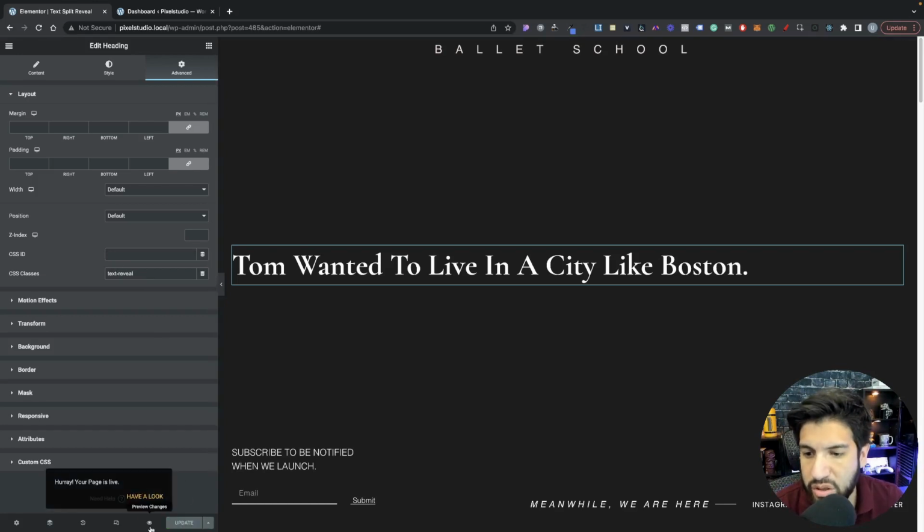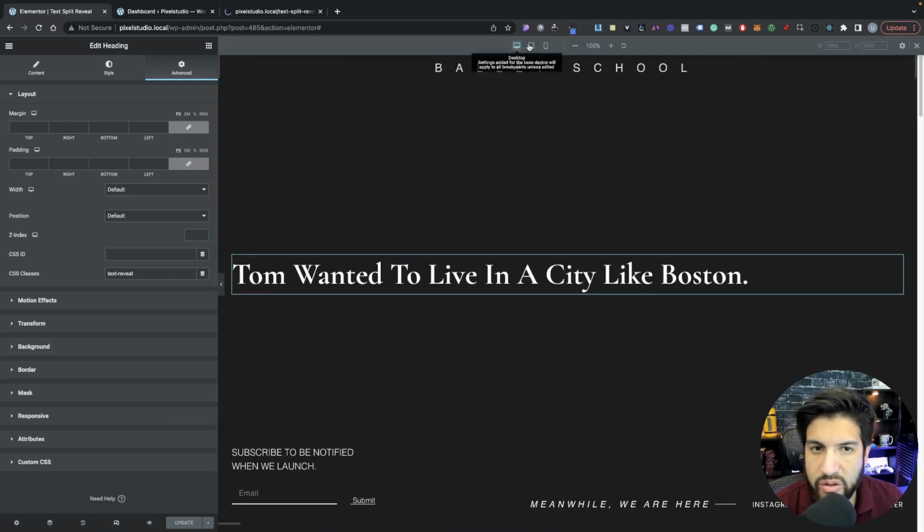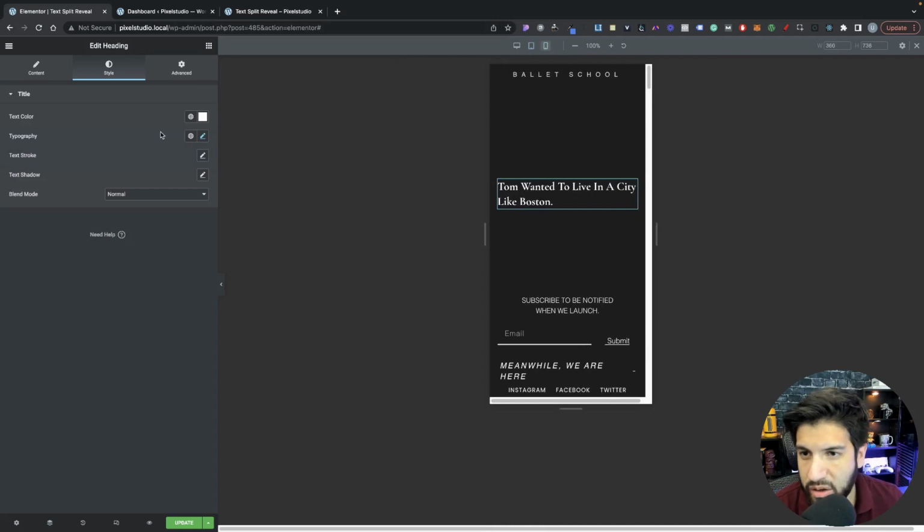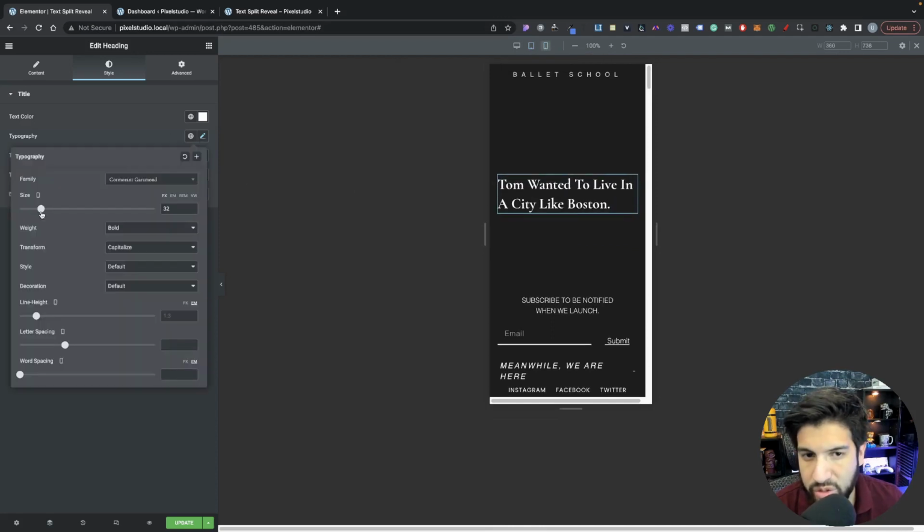Now, I didn't really adjust this on mobile, but we can actually just check really quick here. Just make sure that looks good on mobile. Now, our script isn't going to affect anything on mobile or tablets, so everything should be fine, and you should be able to adjust everything within your editor here.